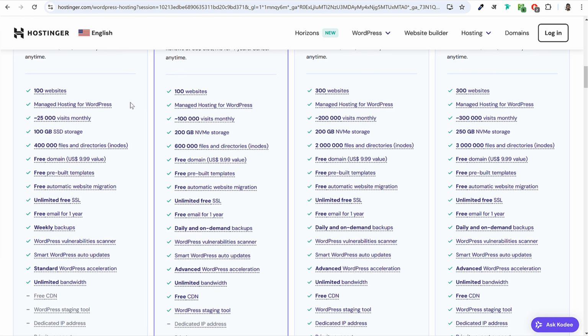Tomorrow, if you want to create maybe another e-commerce website or a blog, or if you want to create your 3rd, 4th, 5th website for some friends or clients, you don't need to purchase a new hosting. You can host all those websites in one single hosting. So this is really important.